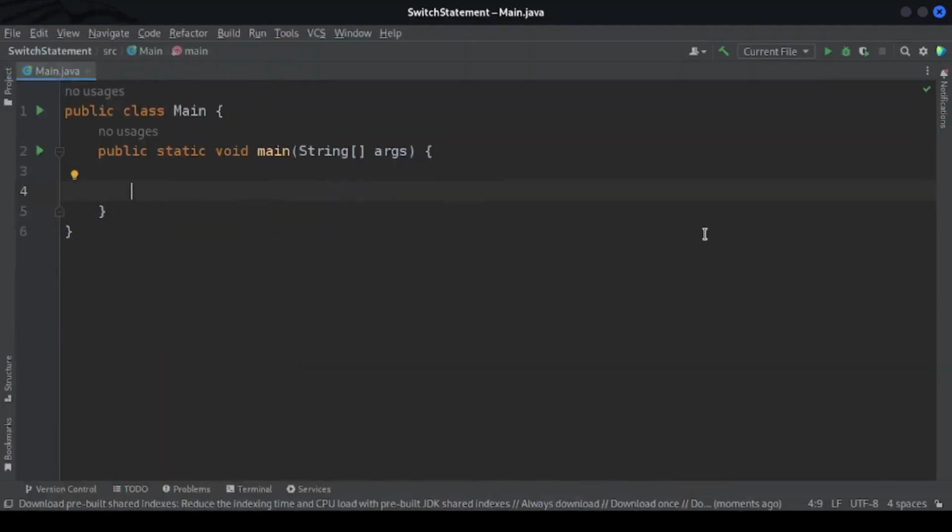So in our previous video we looked at the if statement. In this one we are going to be looking at the switch statement, which can sometimes be used instead of the if statement. There are certain cases where you may want to use the if statement, or you may want to use the switch statement instead of the if statement.